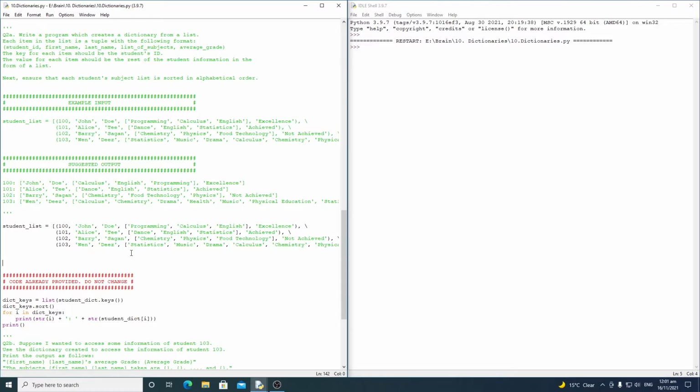Okay, let's take a look at question 2a. Write a program which creates a dictionary from a list. Each item in the list is a tuple with the following format. So we've got the tuple here. It contains the student ID, first name, last name, list of subjects, and then their average grade.